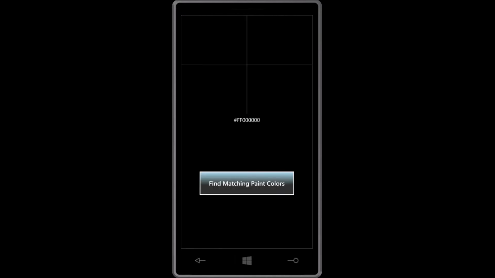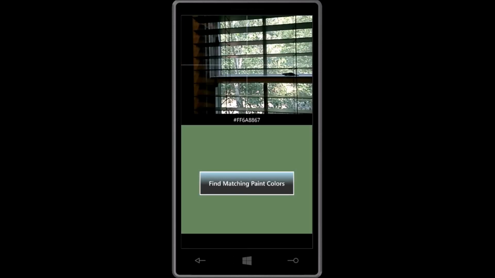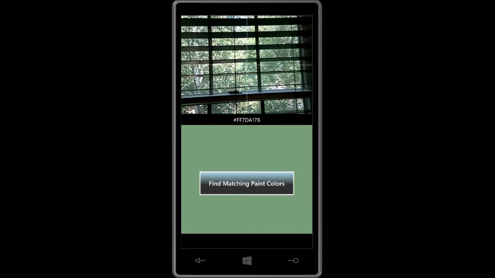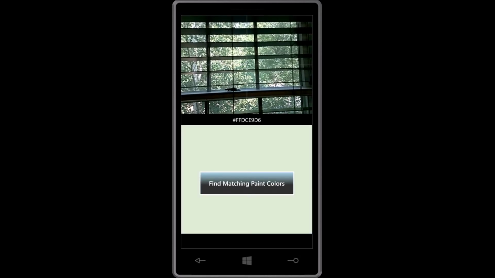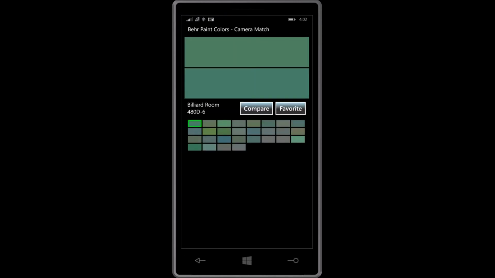We'll do that now, and you'll notice crosshairs at the top, and you can move your phone around, and whatever the camera is capturing at the intersection of those crosshairs is what's going to be shown at the bottom of the screen. So if I tap that button, it'll look for the closest paint color that matches the color that was captured by the camera.